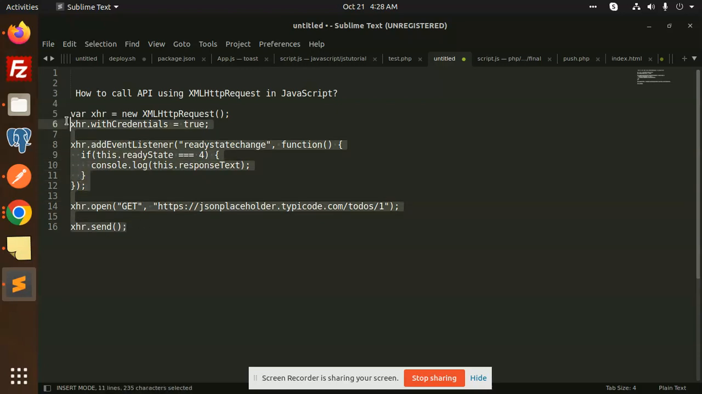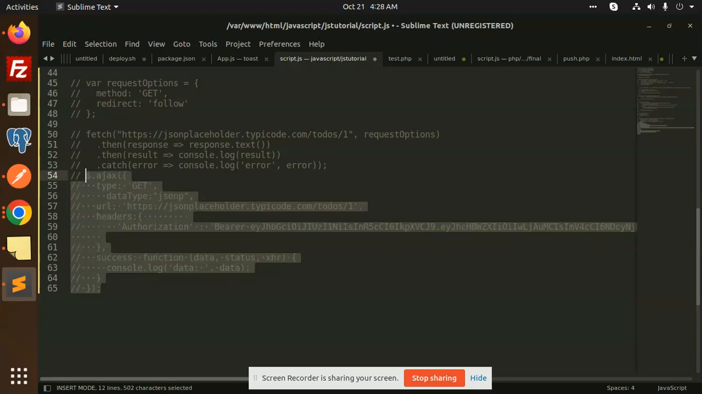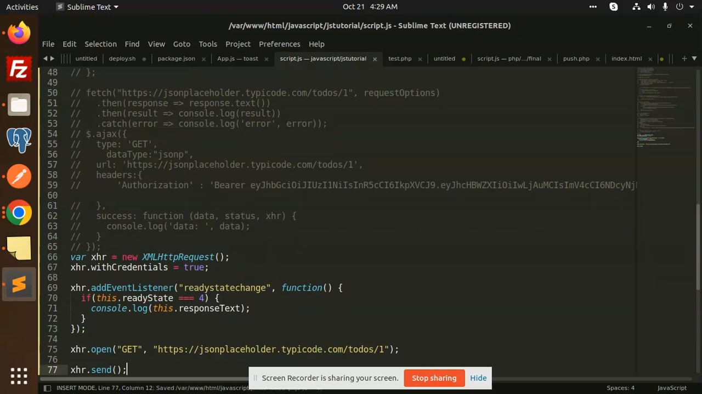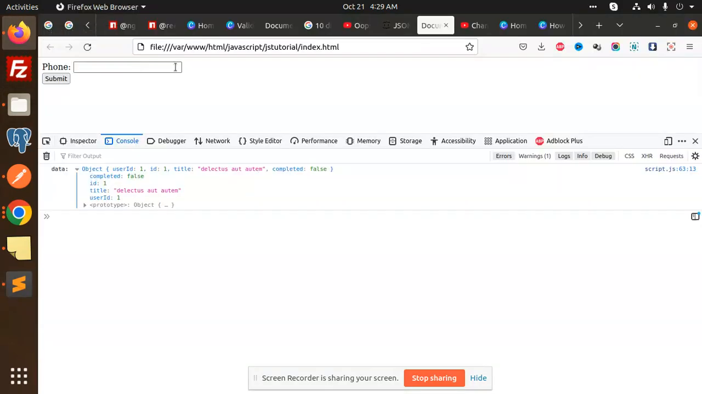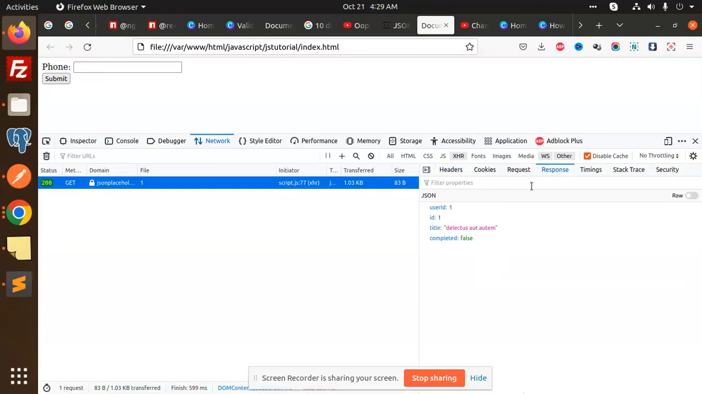So we are going to just add this part in our JavaScript code, and let's see whether it is working or not. Let me comment this one, so in future if anybody wants the code, I can share it. Okay, so here we go with this one and just reload it. See, data, network, this one, response.